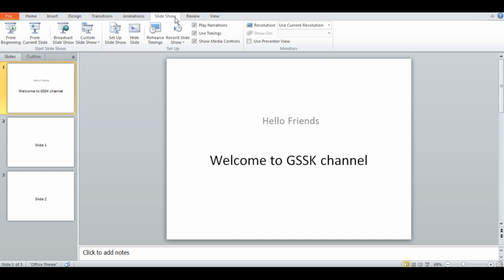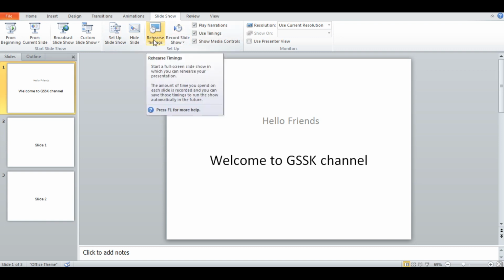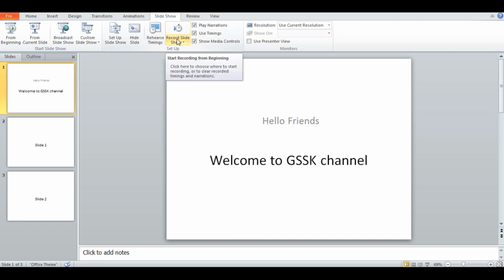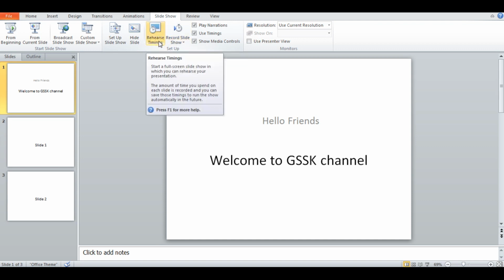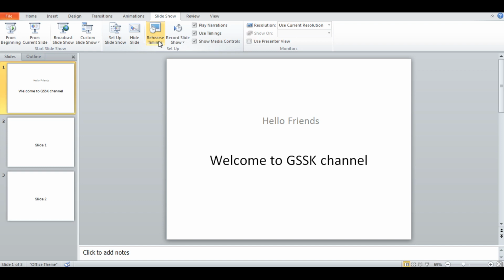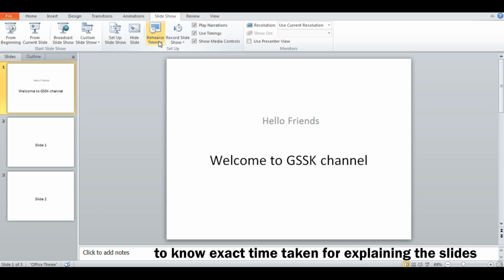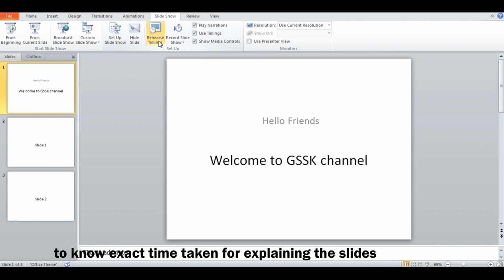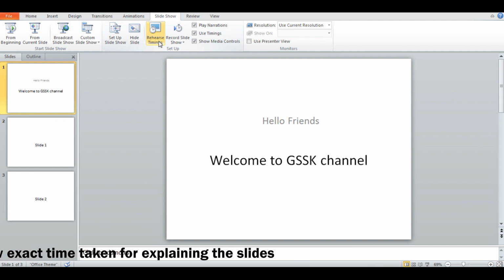Go to the menu called Slide Show and you can see an option called Rehearse Timings and Record Slide Show. What is meant by rehearse timing is you can rehearse yourself and see how many minutes it will take to deliver the content of this PPT. Say for example you are asked to give a lecture for 1 hour or 2 hours. If you are ready with your PPT, you can go with this option, narrate or rehearse yourself, and check how much time it is taking.